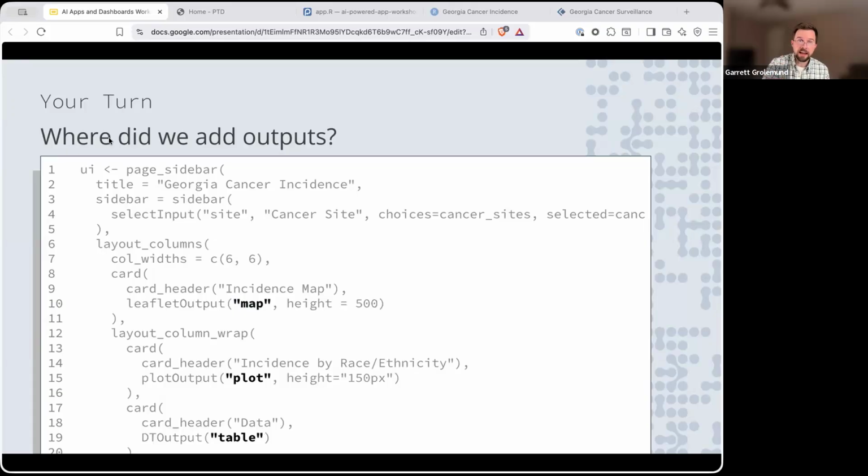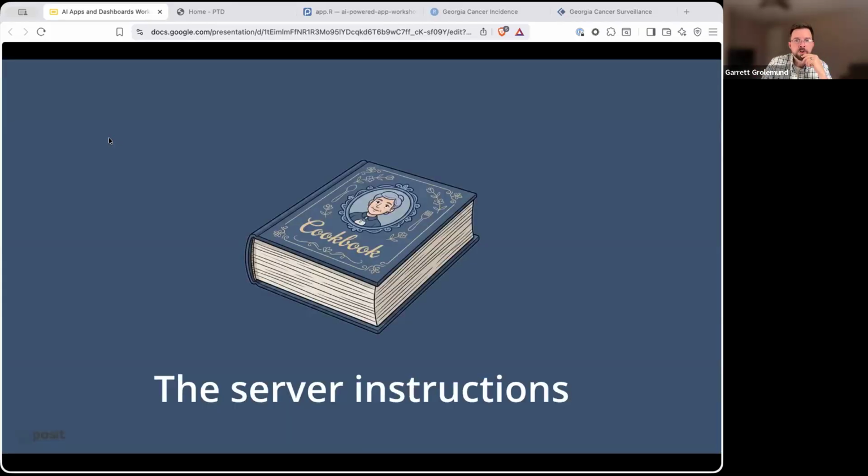Now look, each of the outputs is going to place something with a different name. AI has unimaginatively named these things map, plot, and table, but that's good. That'll let us see exactly what it's talking about. Now let's look at how map, plot, and table get built, because on the server side, we're going to build these things. So here on the UI side, there's something for leaflet output and plot output and DT output to put into the app. All right, the server instructions.